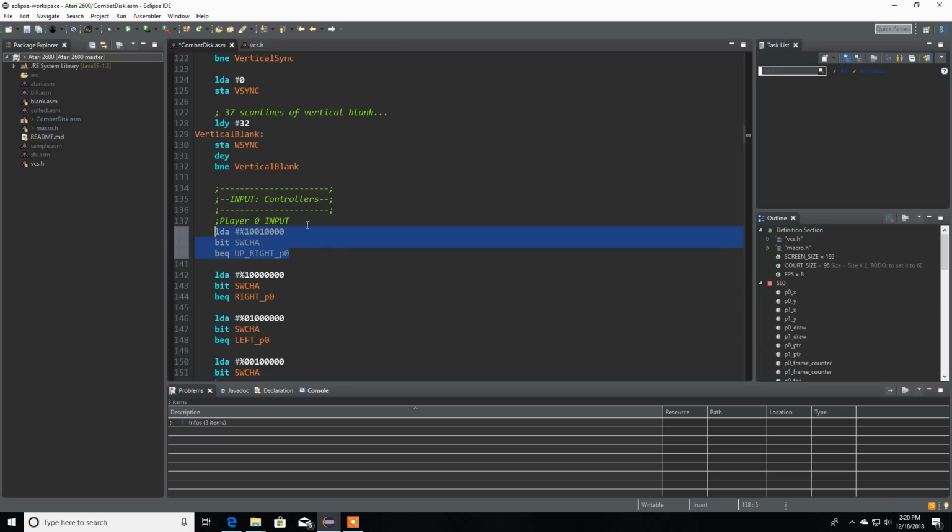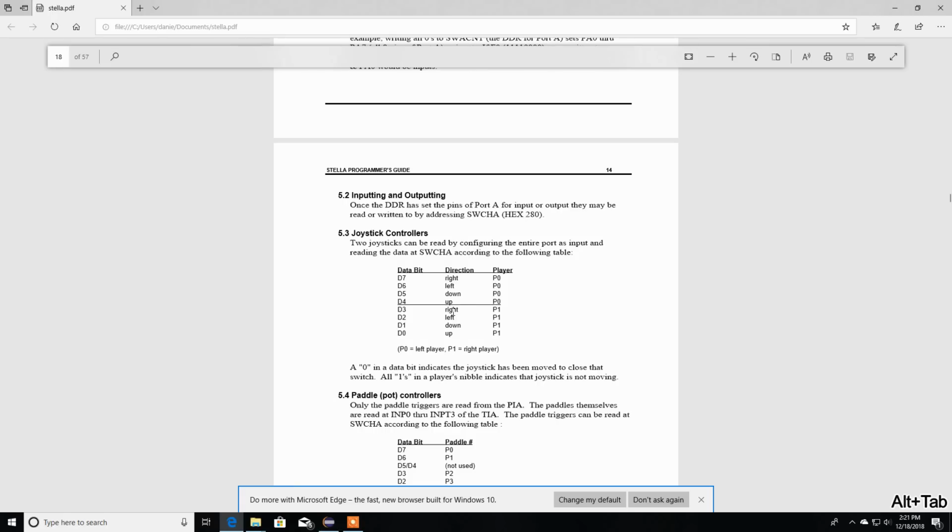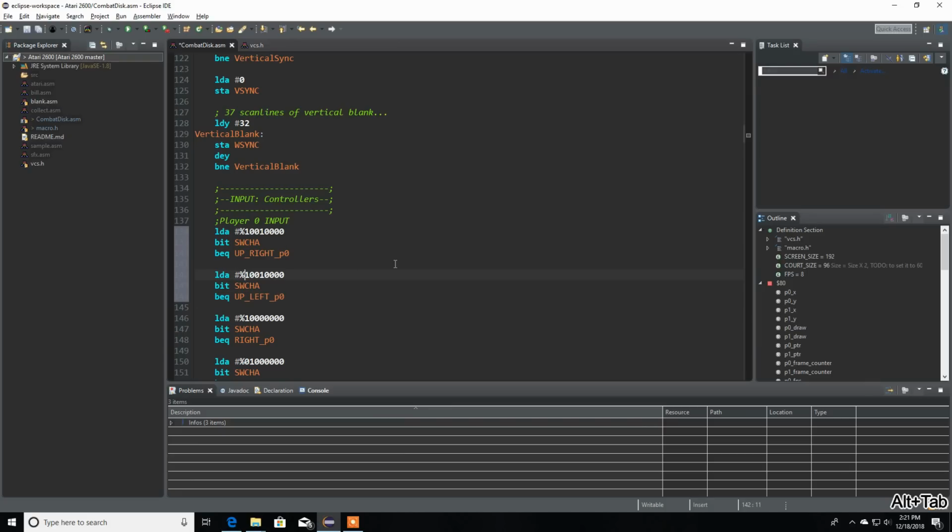So that part is done. Let's do our up left. And where is the left? Left is this 6. So it's 4 instead of here. 0, 6. This should be up left.